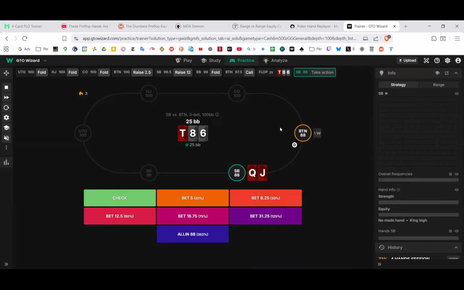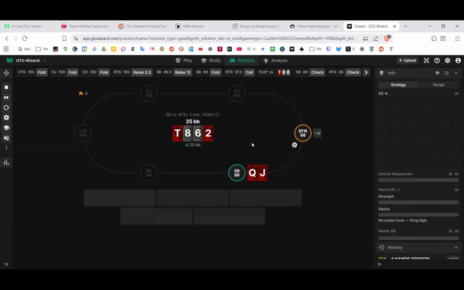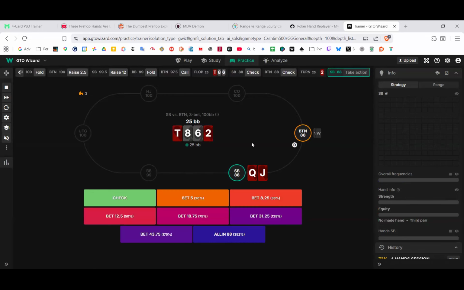So I think we're actually going to get to check a little bit more here. So I'm going to check. Wow, it's mixing a lot. Yeah, checking is fine. I want to check raise though when they bet. Let's see. You get it? No, you don't get it. But you turned equity. We turn equity, we have queen high.